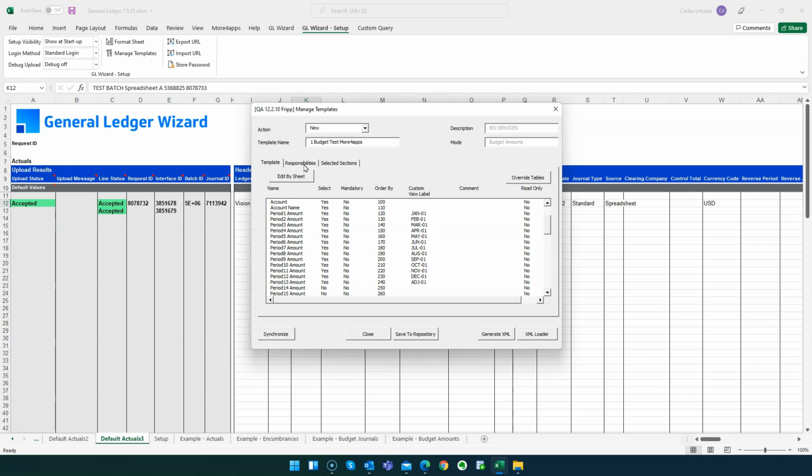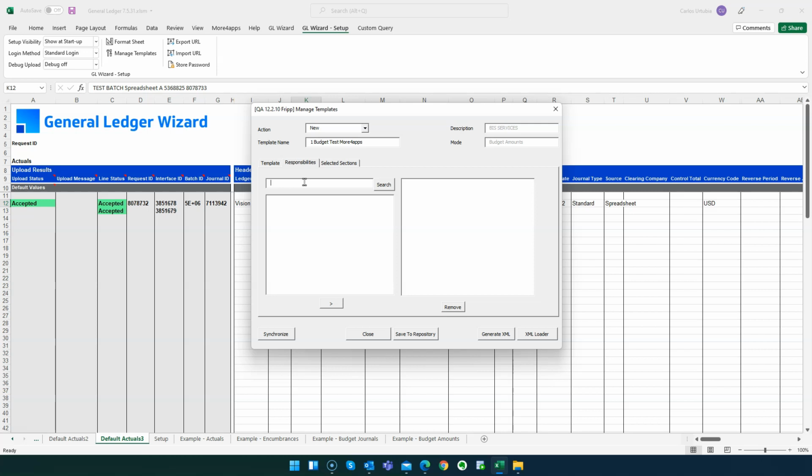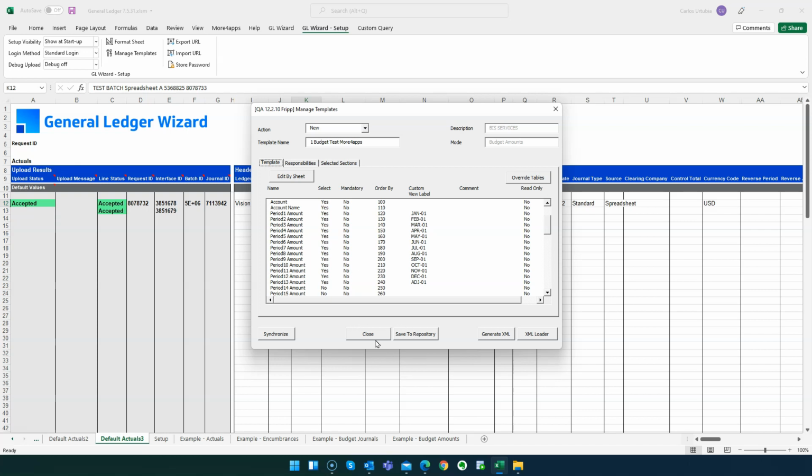And then after that, I could assign the responsibilities. Then I could look like that, or I could even look like all the ones that say something in particular. In my case, I want to choose that one. Then I would select the sections. You see that there is nothing there: templates, and then save to the repository. And then I would say OK.